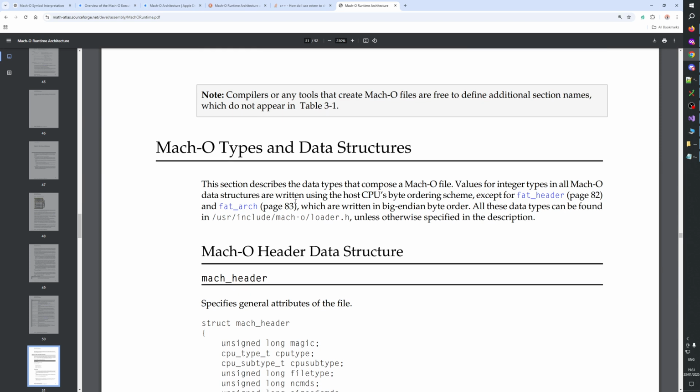This section describes the data types that compose the Mach-O files. Data structures are written using the host CPU's byte ordering scheme, except for fat header and fat arch, which are written in big endian byte order. All these data types can be found in loader.h. Okay.